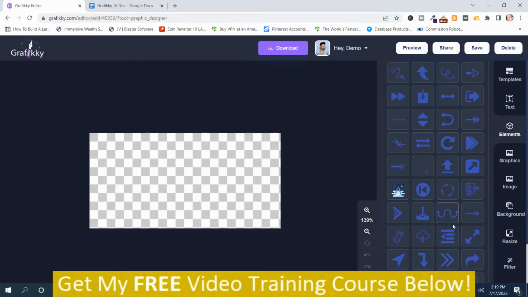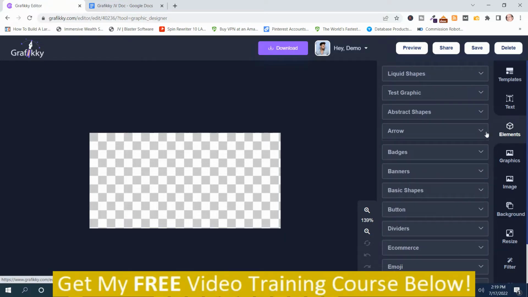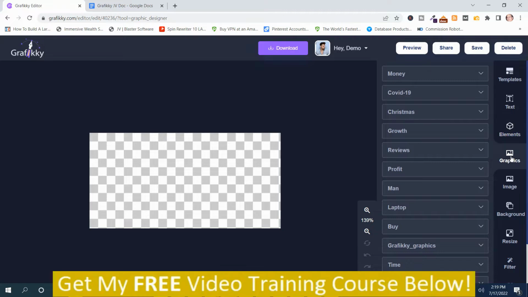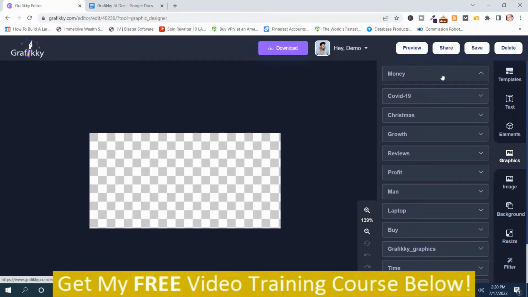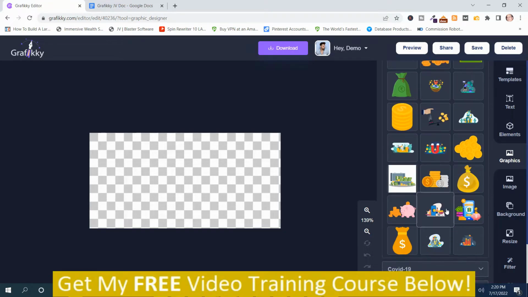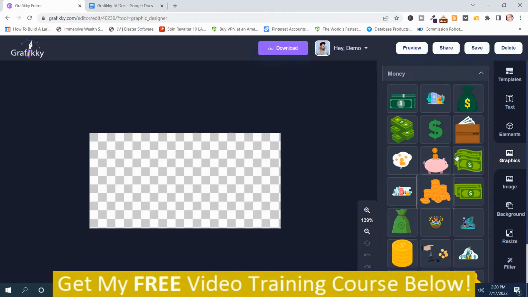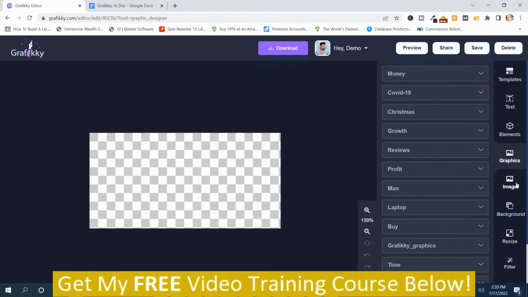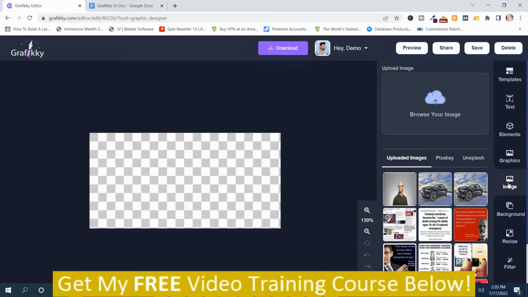Show you some different elements. That's what those are. And then you got graphics. Takes a bit to load. Use these different graphics. That's just one of them. That's money. And then you got image.